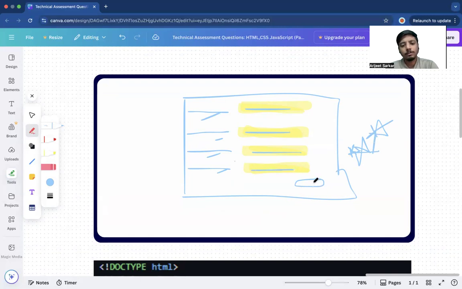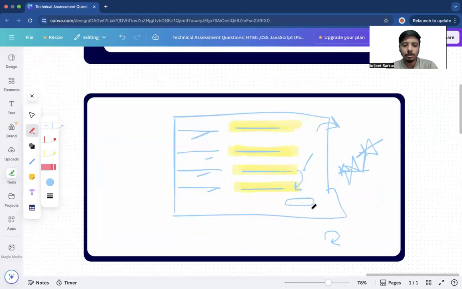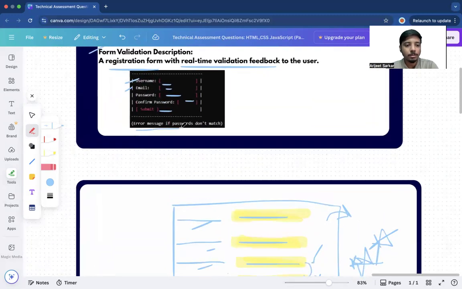Now, once we click on the submit button, the JavaScript will check if the password matches the confirm password. If it does, the form resets, the form refreshes, and the data is sent somewhere, as it's not necessary in the question. So it will be sent to the backend. If the password doesn't match the confirmed password, the form will generate an error message saying the password doesn't match. This is the constraint we have to make sure of.